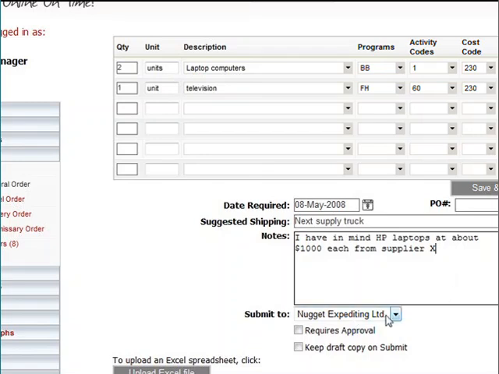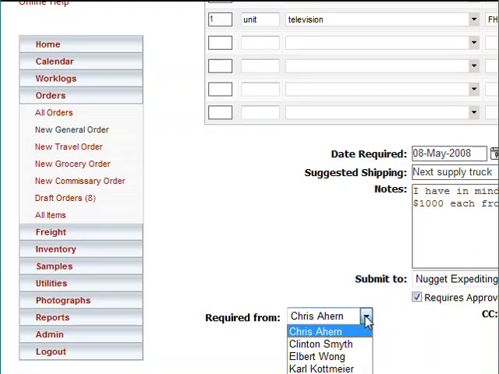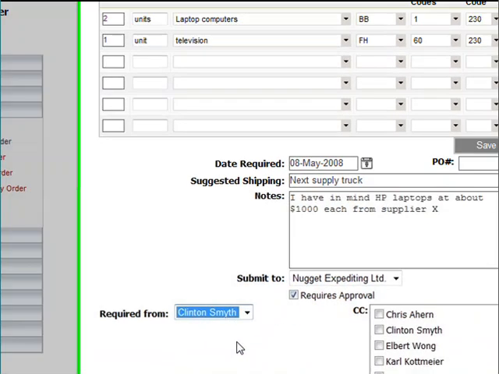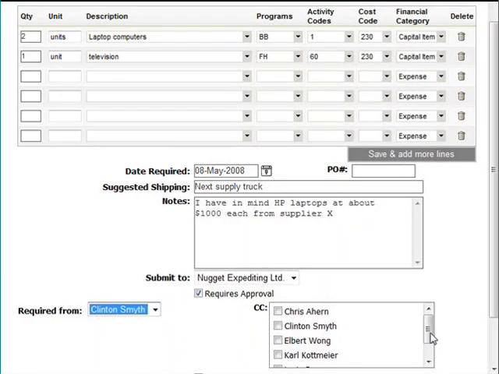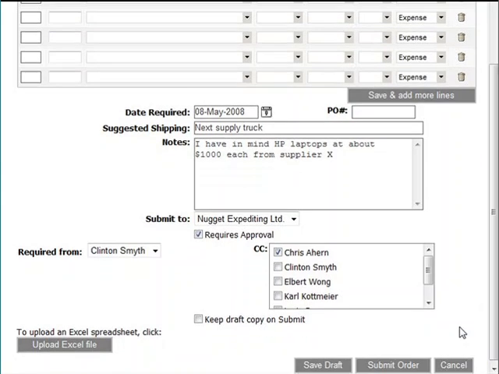The user decides who is going to fulfill the order, submit it to, in this case, Nugget Expediting, and marks it down as requiring approval. Selects who it should be approved by, and copies the request for approval to whoever he may wish to copy it to. Submit the order.